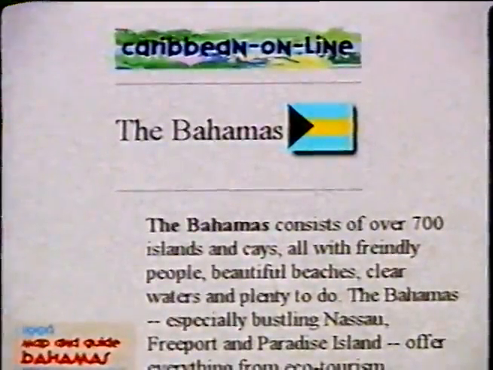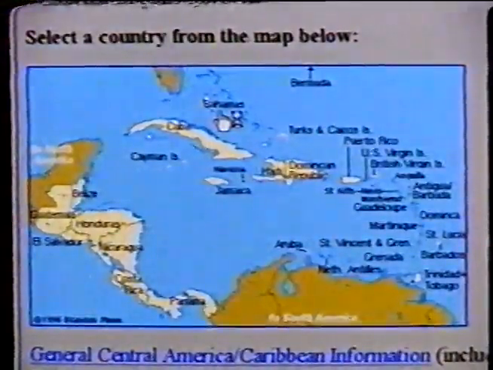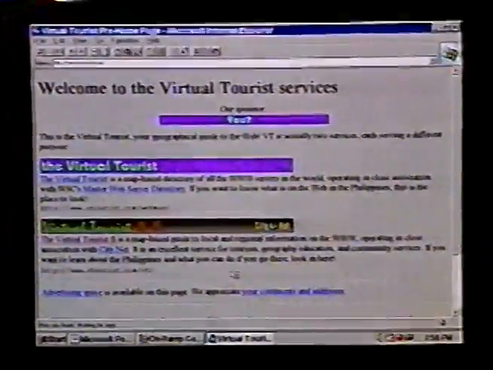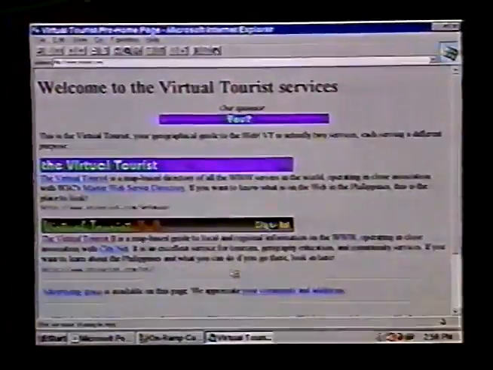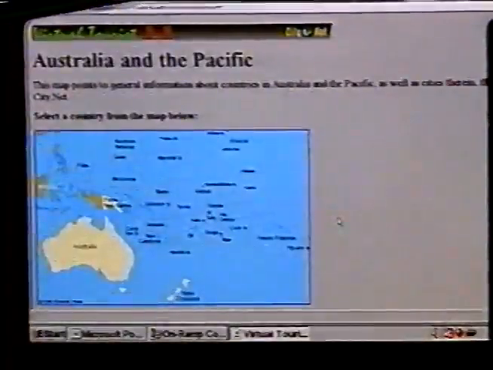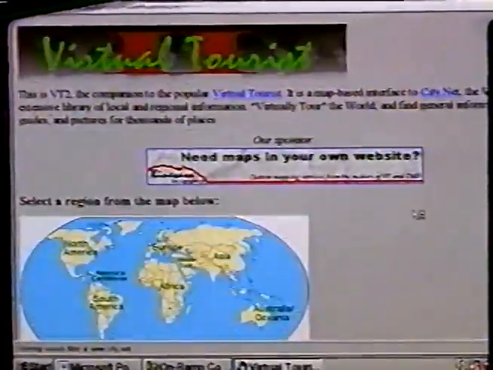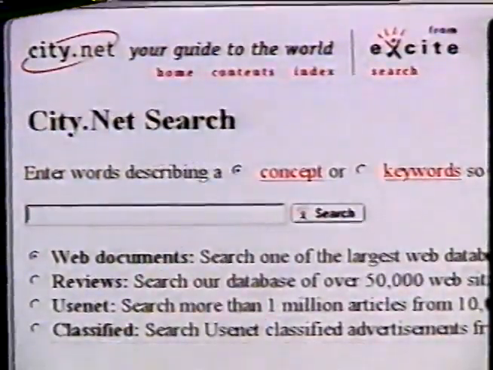The Virtual Tourist. Are you taking a business trip or a dream vacation soon? Do you just wish you could travel? The Virtual Tourist and CityNet will provide you with online maps and information on almost any country in the world. The only thing missing from your tour will be the frequent flyer miles. Access the Virtual Tourist with this web address. http://www.vtourist.com/.